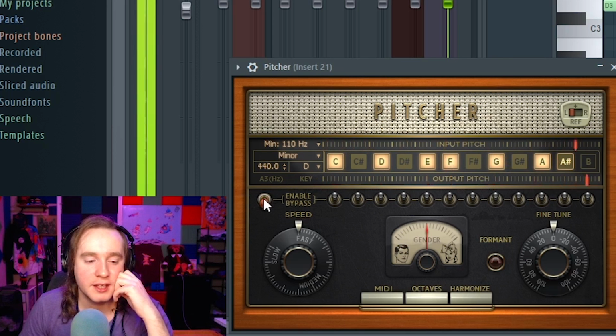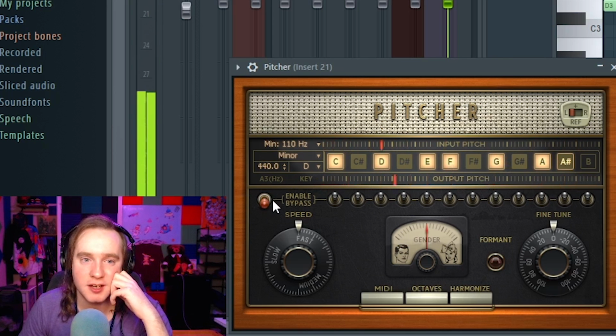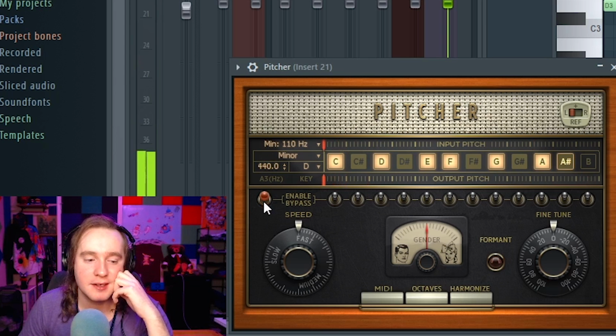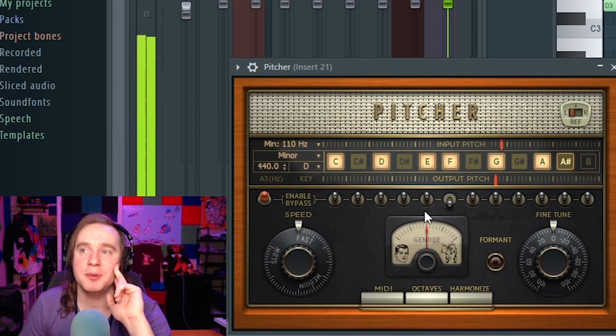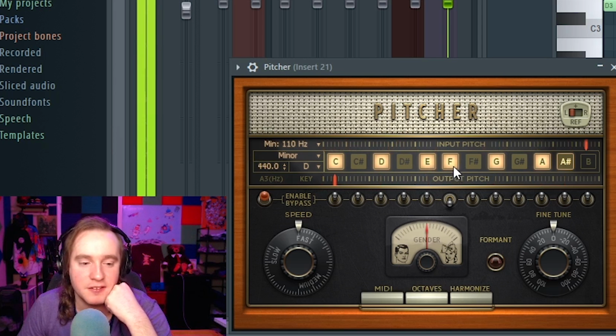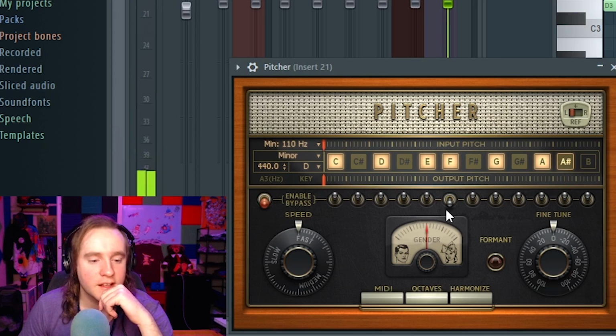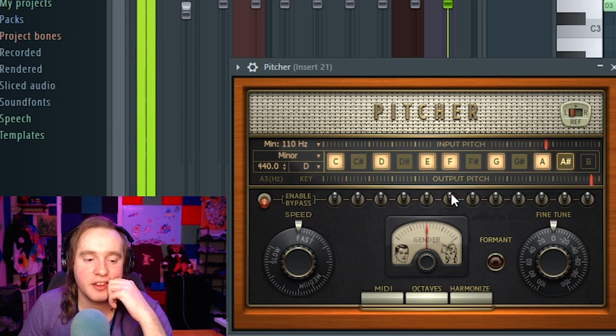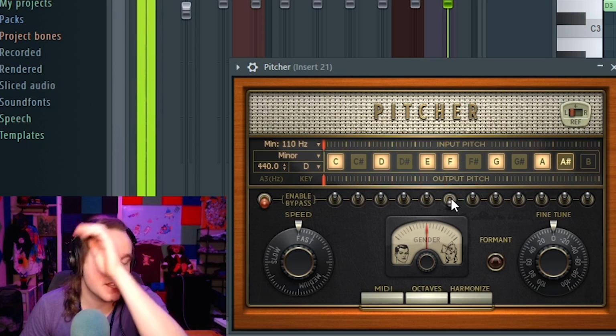If you click this, you bypass all of Pitcher. Like, it's all bypassed. If you have this, it's enabled. You can bypass specific outputs. If you bypass specific input pitches, falling in the capture zone for that note will pass uncorrected. Let me try and hit that F note and see if it goes uncorrected. So, here, I get a really natural sound on the F when I have that output pitch bypass, but everything else is tuned.